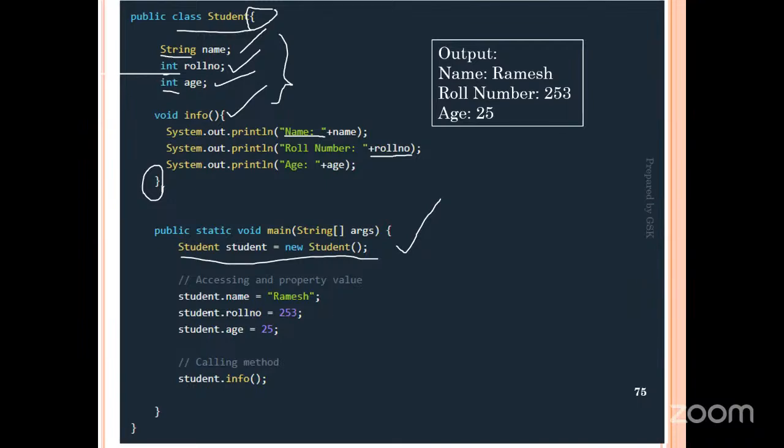Then object name student dot roll number assignment operator. You can assign one hall ticket number of that particular person. Student dot age. Student is object and dot age, age is a variable. Assignment, assign some value. So this is how to assign the values for the variables.